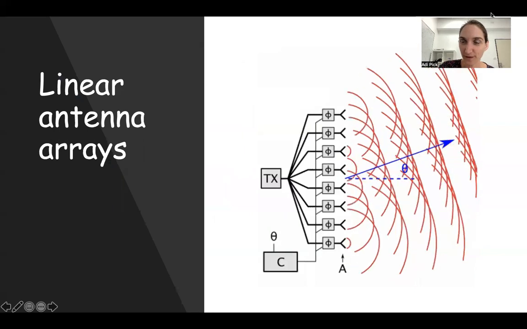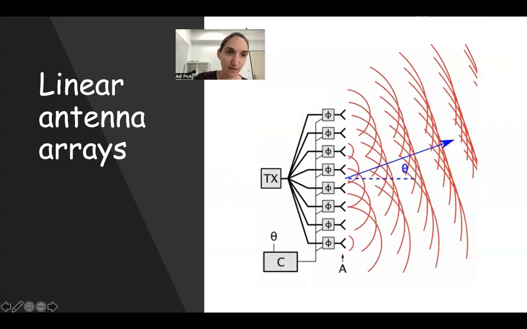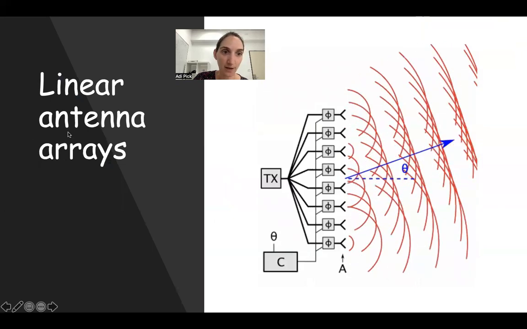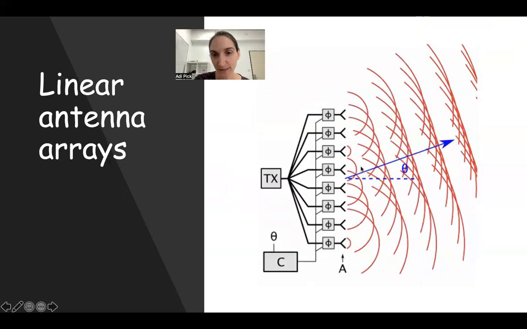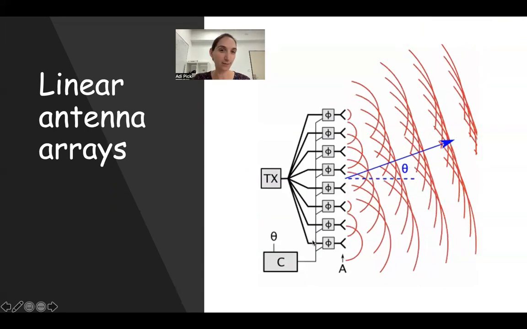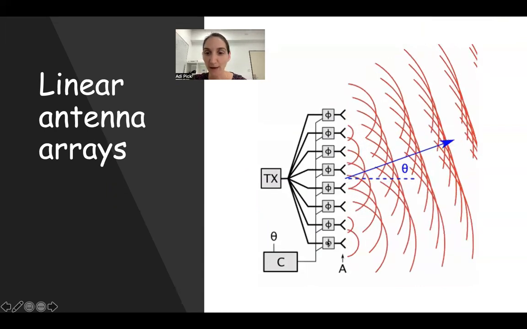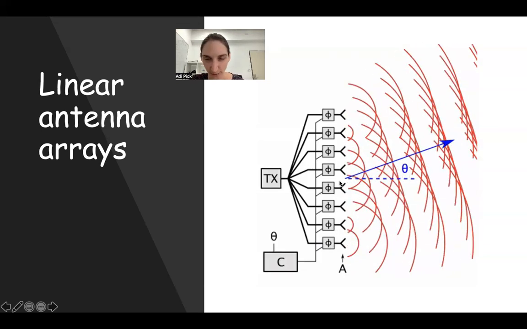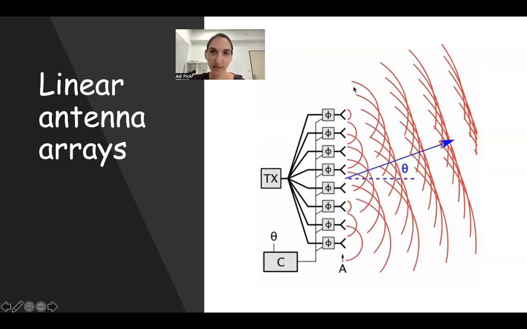Okay, so that's all for the introduction, and let's now get into the mathematical description, and we will begin with discussing linear antenna arrays, so a line of sources. And the main thing we will see first is how by controlling the relative phase between the antennas, we determine the direction in which the antenna emits.